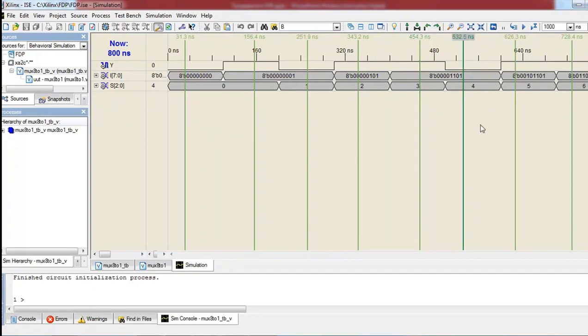The next test input is S is equal to 4. So I0, I1, I2, I3, I4 is 0, so output is 0. Similarly, when S is equal to 5, I0, I1, I2, I3, I4, I5. So I5 is high, so output is high. The next test input is when it is 6. When it is 6, even I6 is high, so my output is high. So this shows the simulation of 8:1 mux.